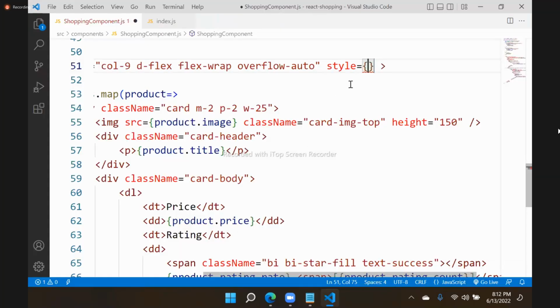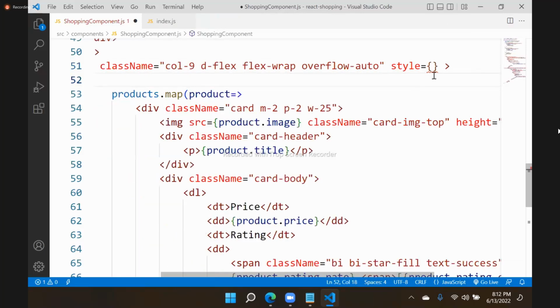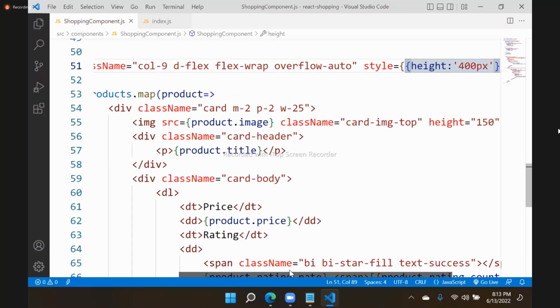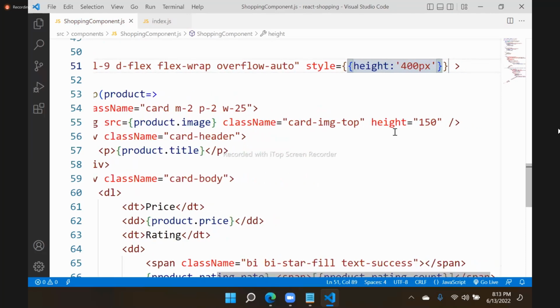Here, we have to use a binding expression. In that binding expression, again, for the style attribute, because style is an object, that object contains keys and values. What is the key? The key is height. What is the value? Suppose 400 pixels. That's how we generally have to write inline styles.